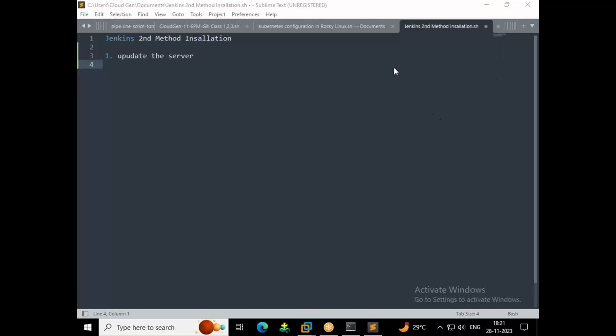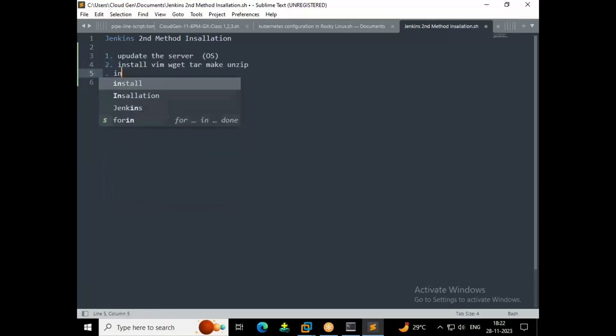Okay, guys. Next, update the server. Server means OS. Next, two, install vim, wget, tar, make, unzip packages. Next, three, install Git. Okay, either custom version or default version.